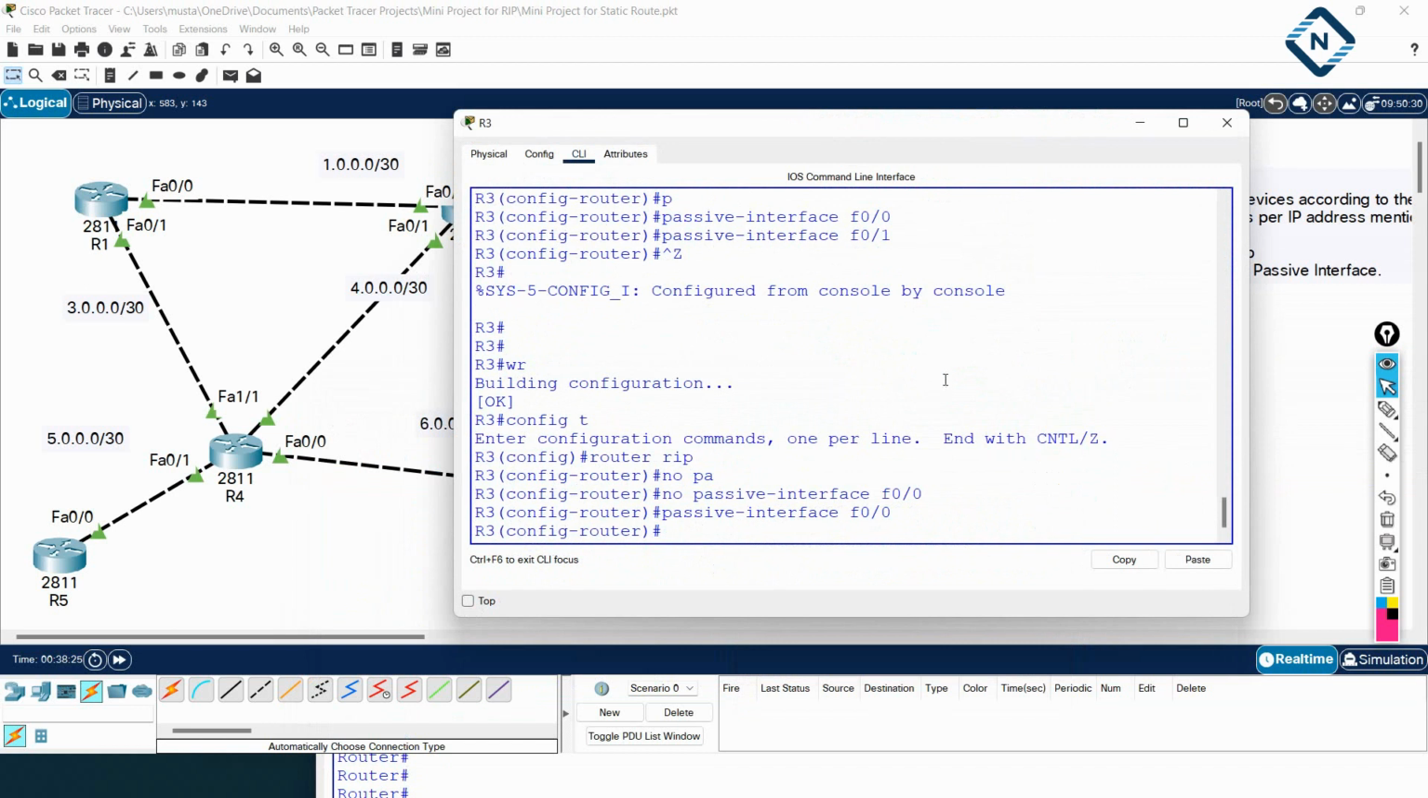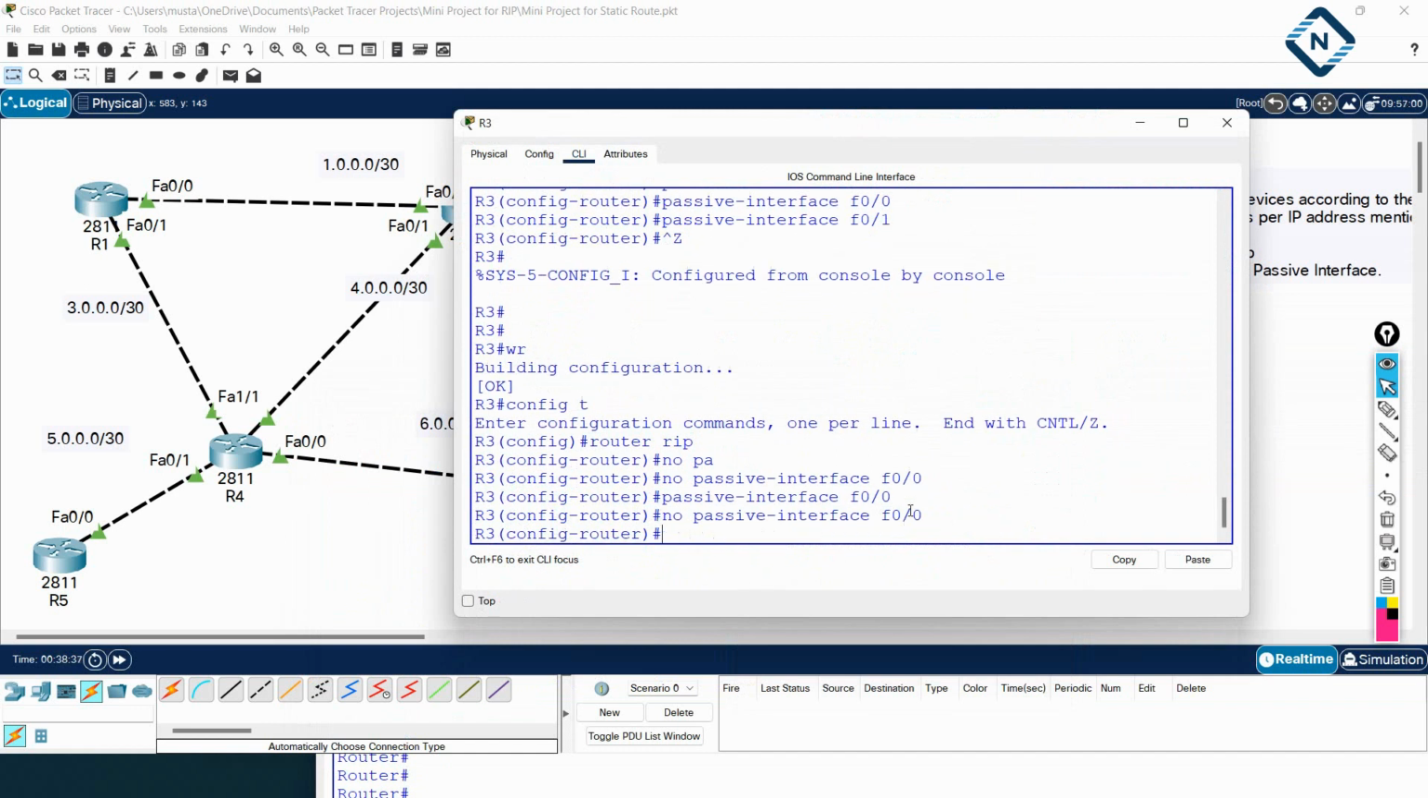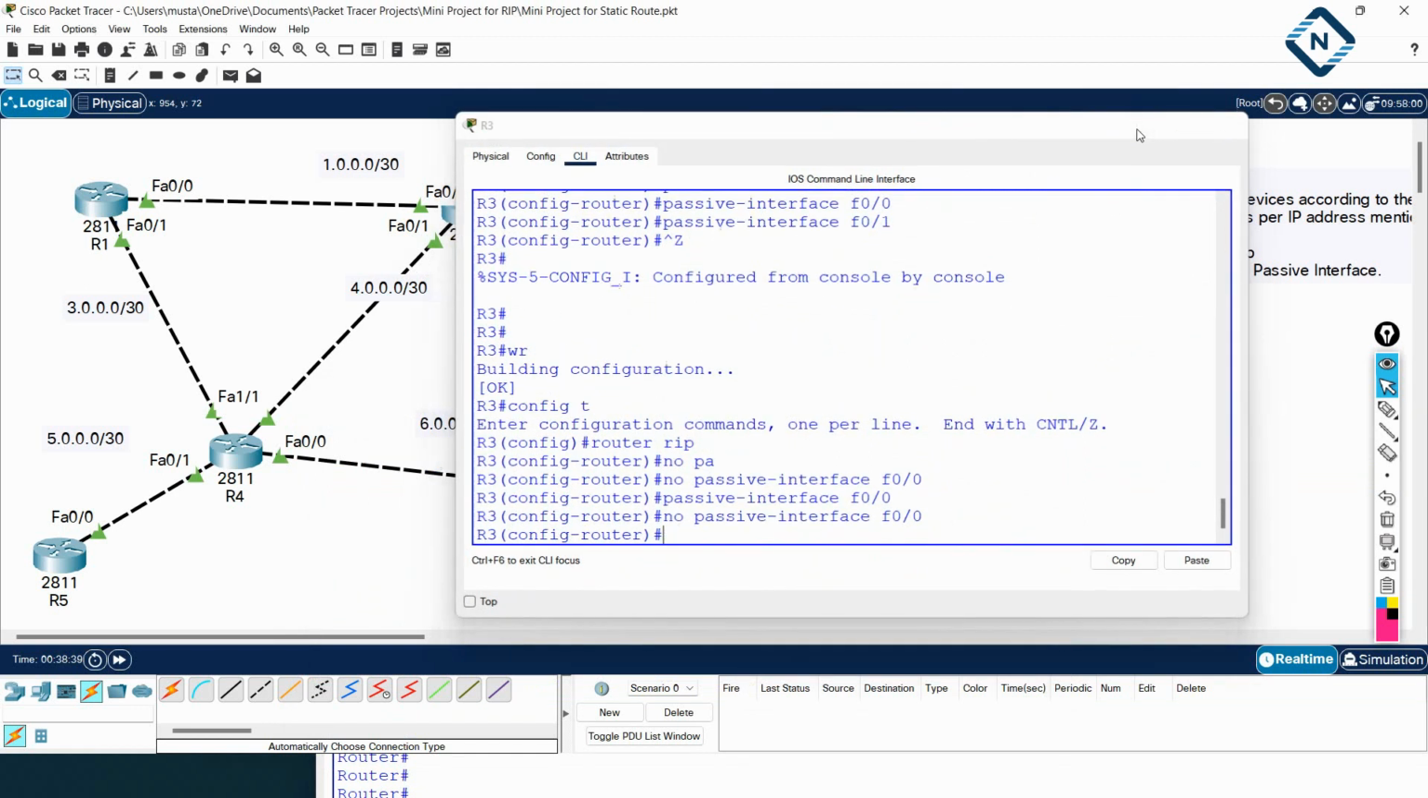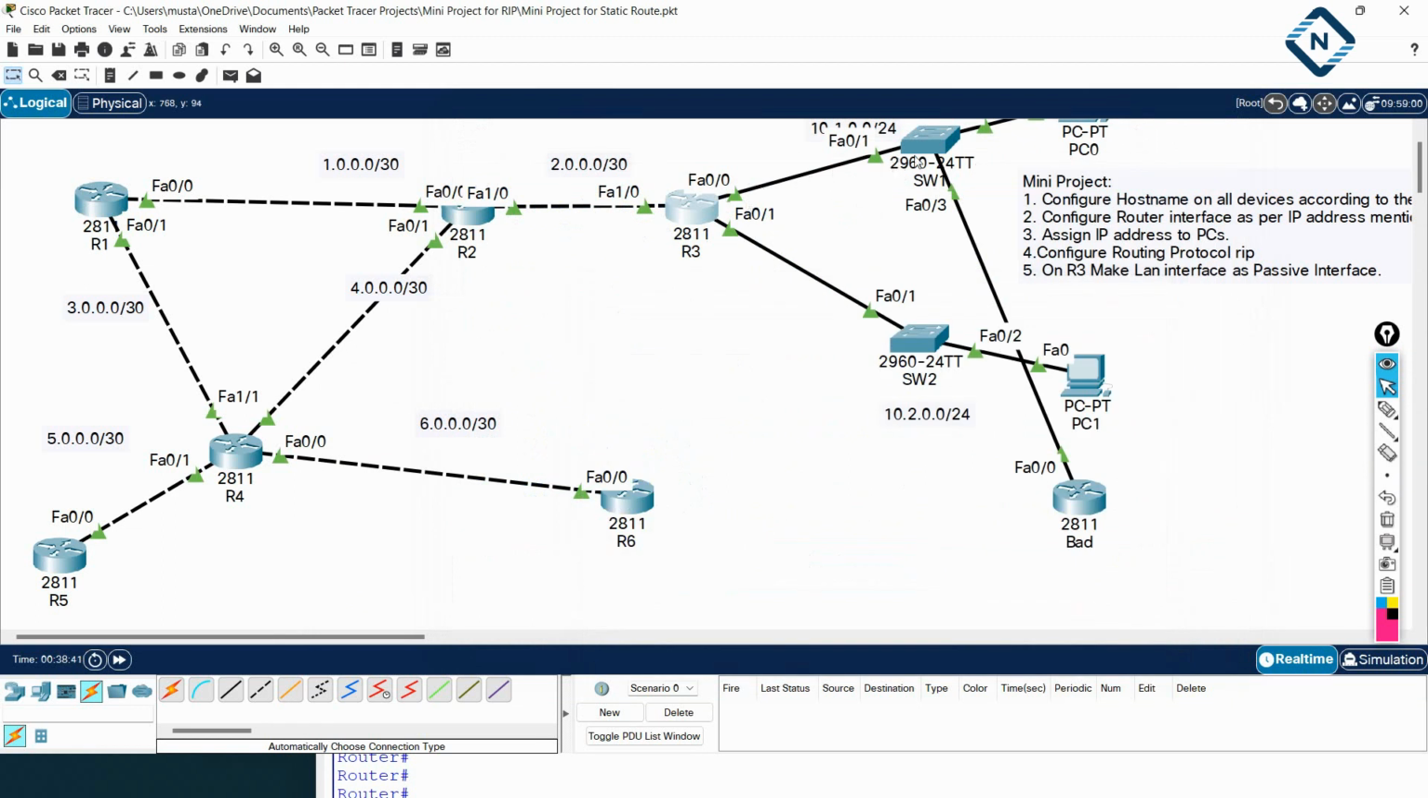If I go into this router and disable the passive interface, like I go to router RIP and write no passive interface for this one, then no passive interface will be there, meaning all the hello messages will go to this switch. If any attacker is sitting here and trying to attack, he can get all the routes. How? I will show you.